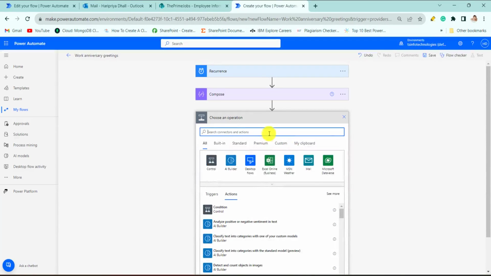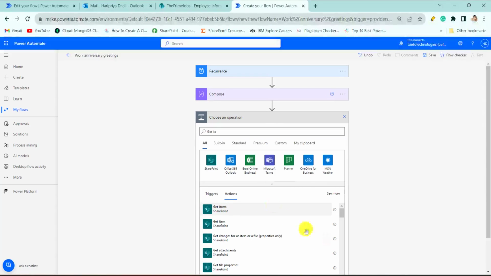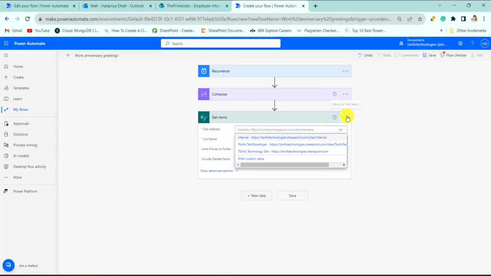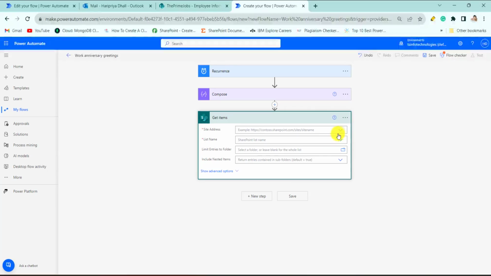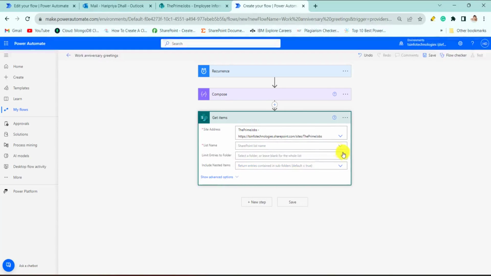In the next step we will get all the items from the SharePoint list. For this I will search for the Get items action. Then we will need to provide the site address. Here I need to change my connection, and then here is the site address I have chosen, and then I have to choose the list name, which is employee information.